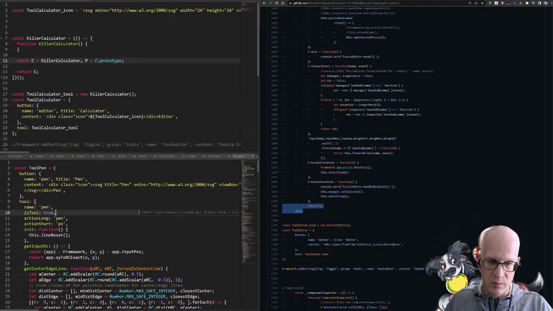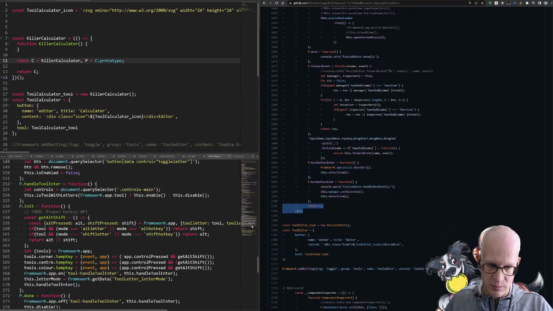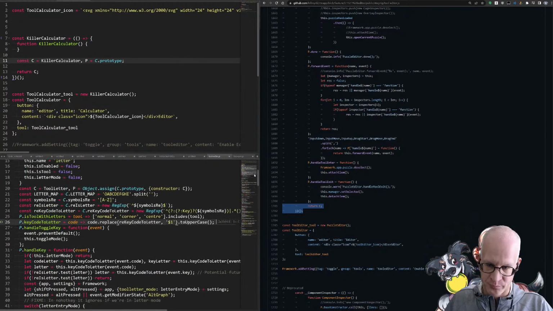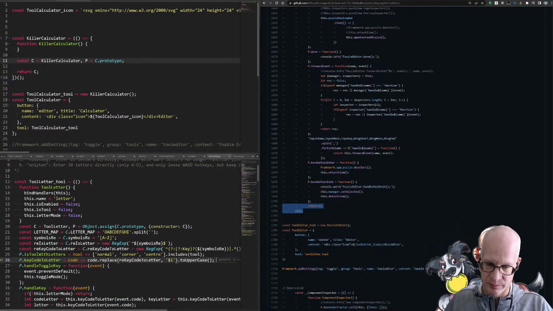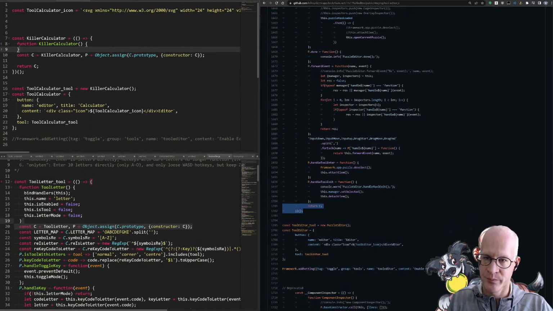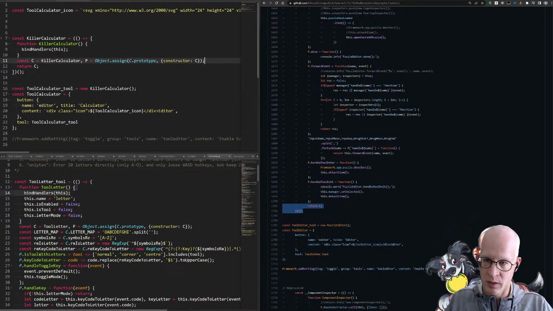Where did I do this quickly recently? Was it on the letter tool? Yes. Because we don't have the inheritance stuff here. Go back to the sort of old-fashioned way of doing it. Like that. And, you know, we're binding the handlers, that's fine. Killer calculator, tool calculator, yada, yada, yada.